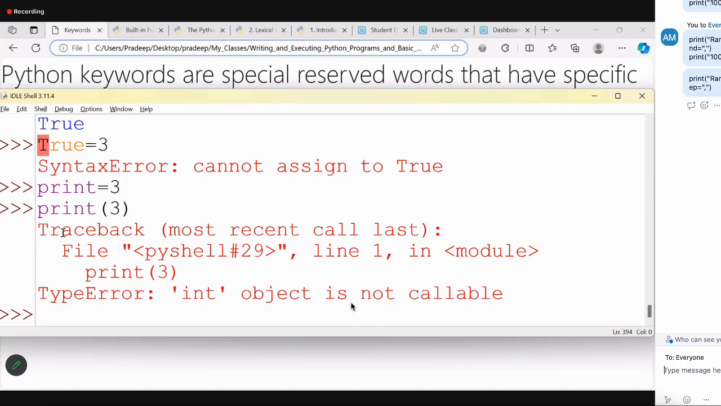Because what you have done is change the meaning of the already available built-in. Now the value of print is only 3. So it will try to execute this as 3 of 3, which is never possible. An integer cannot print anything for you. So now we have messed up the original print. So we should not use reserved keywords or predefined function names.